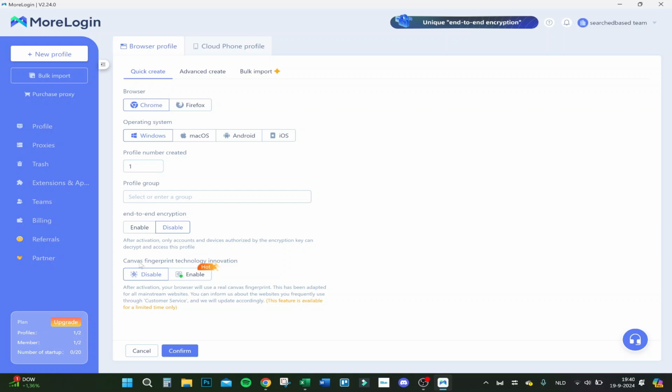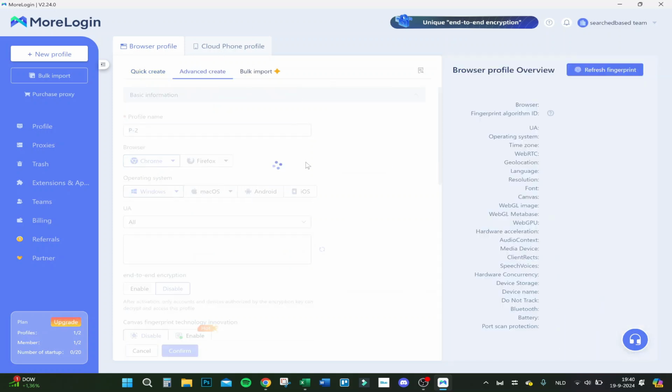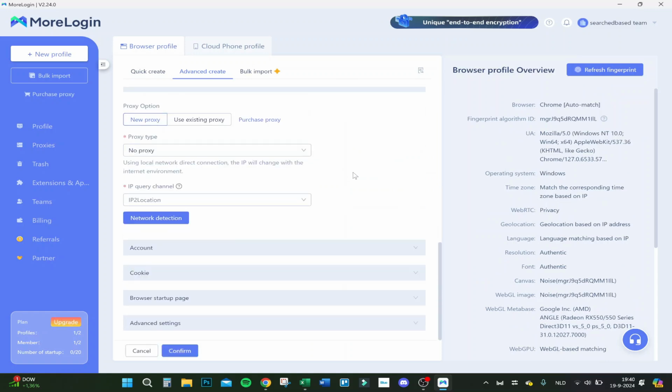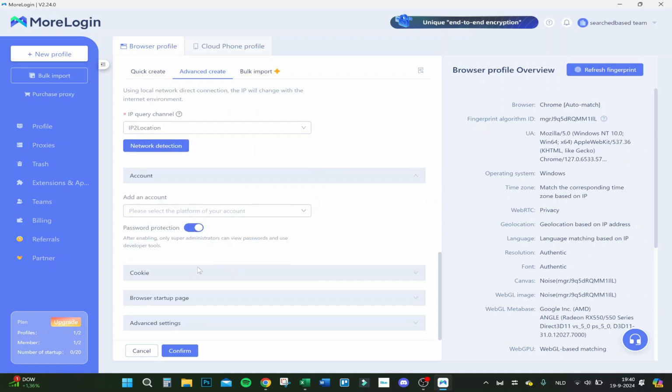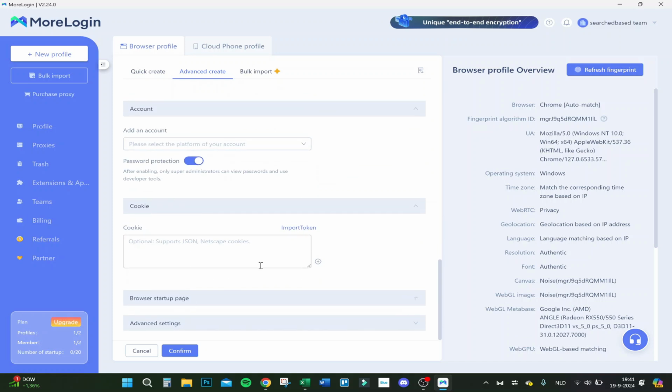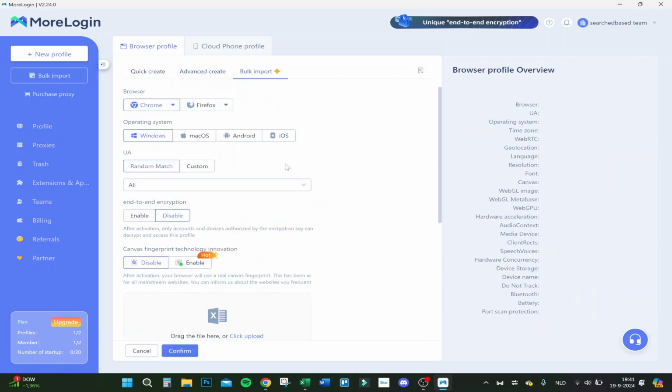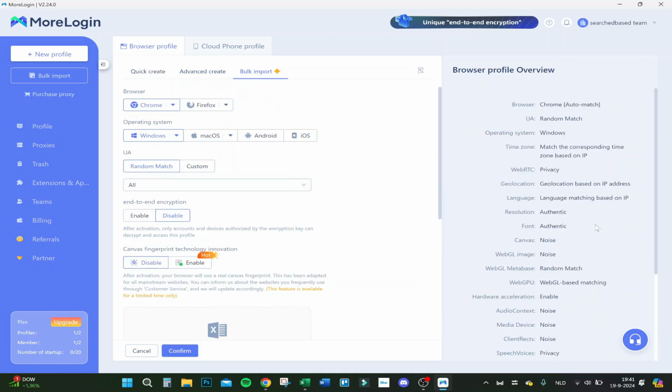Save it somewhere safe. And your canvas fingerprint technology innovation, so you can disable it or enable it, whichever you would like to. Your browser will use a real canvas fingerprint if you enable it. So advanced create, you have some more options in here. I'm not really familiar with this, so I cannot show you a lot about this, but as you can see, you can select a lot. That's about it. And you can also bulk import, as you can see.